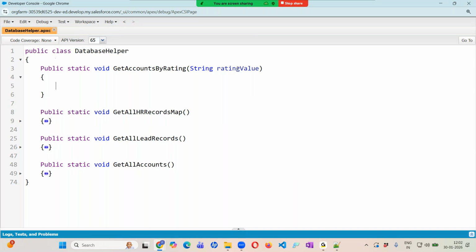So now based on this parameter value, I would like to fetch the data. In this case, first of all, I want to check whether this parameter is holding some value or not. If you are not passing any rating value as a parameter, then what records do you want me to fetch? Nothing. It's a waste of time for my SOQL query.